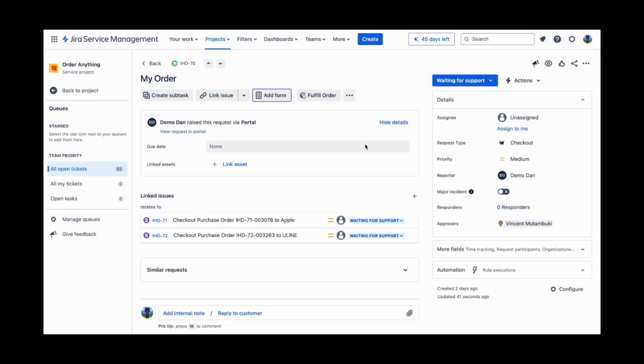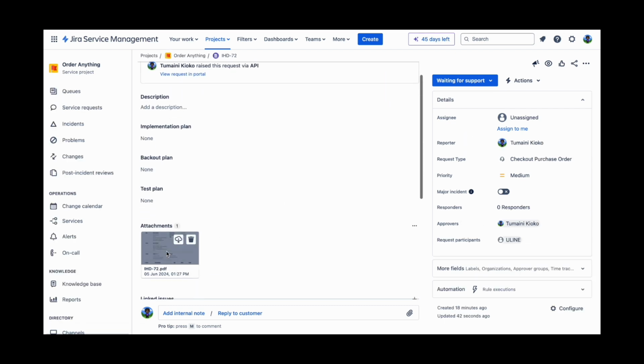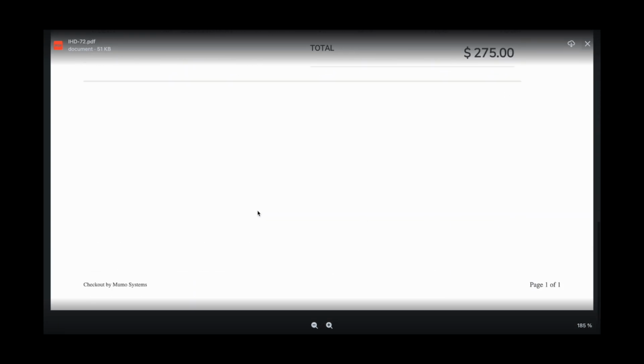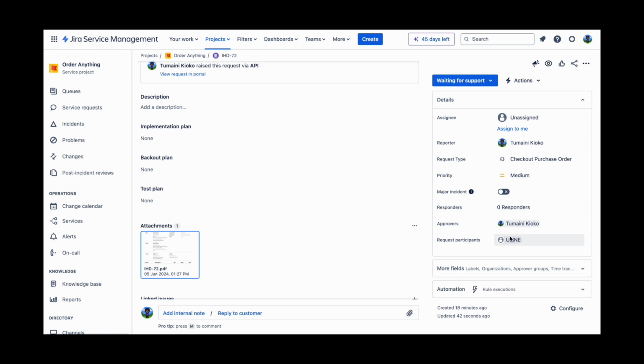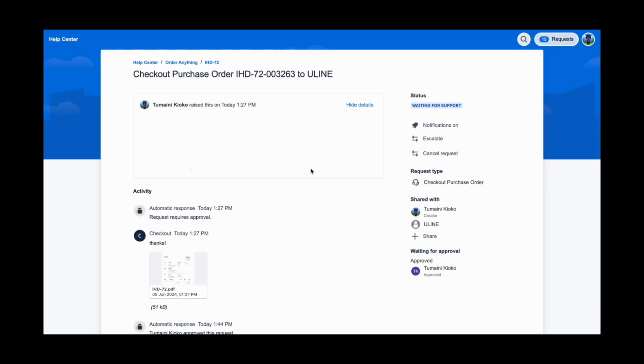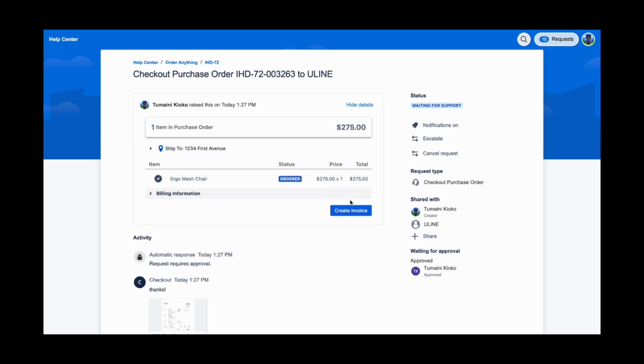Refreshing the page after submitting the order will display the two new linked purchase order requests. Attached inside of each one is the actual purchase order document itself. The vendor will be added as a request participant so that they can view the purchase order directly from the customer portal and create a corresponding invoice for the procurement agent.